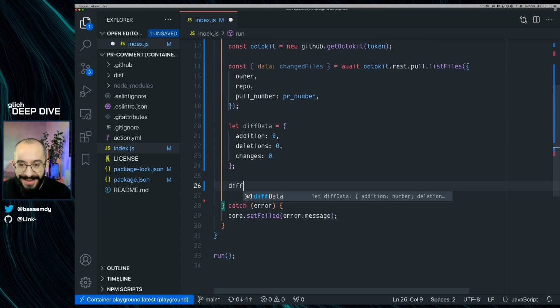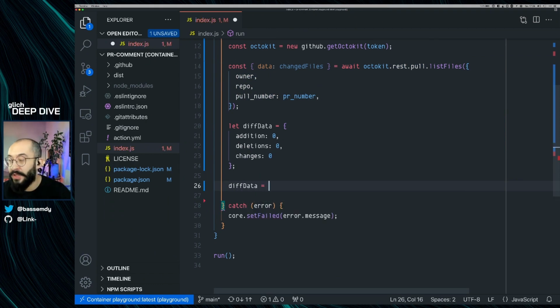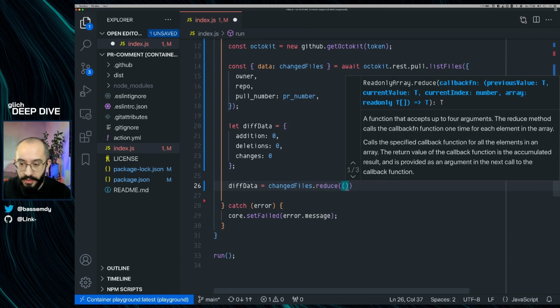So we're going to call our diff data, and then we're going to use the reduce function on the changed data, right? Because what we want to do is basically loop over all the files, and then sum the additions, sum the deletions, and sum the changes. The reduce method is really, really good for this.